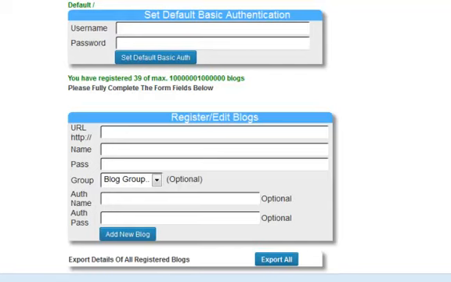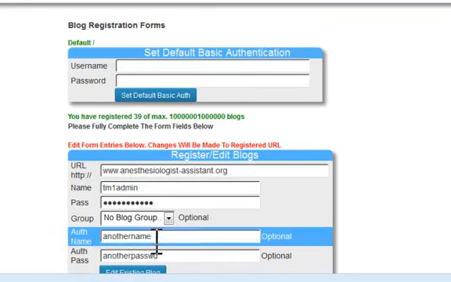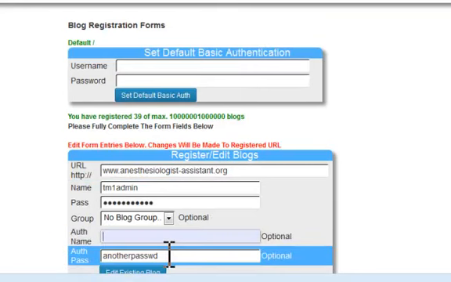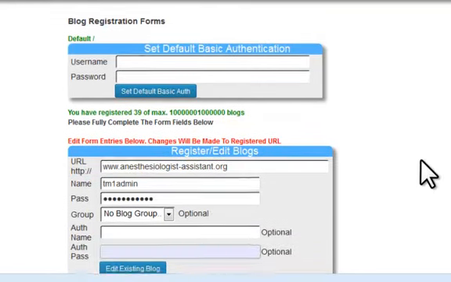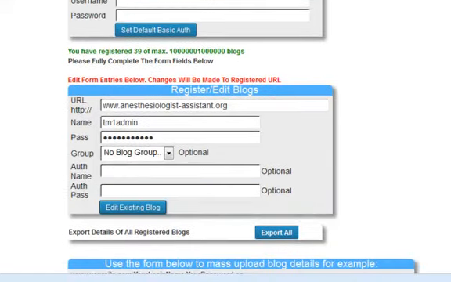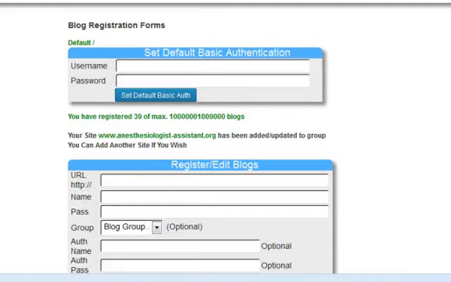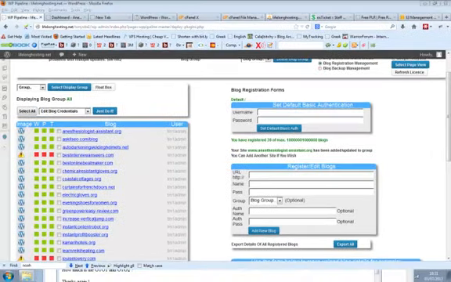And as I said, any blogs you've set individually, if you have, again, just edit those blogs. And we can take out the basic authentication. Edit the blog, and everything's back as it was. That's it. It's all very simple.